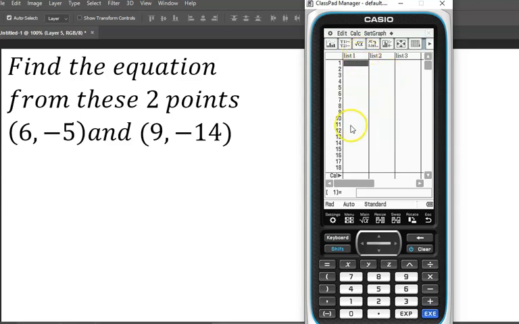If you have numbers already in your list 1 or list 2 or any of these lists, you're going to edit, clear all, and press OK. The way we put these numbers in is very important in making sure that we get the correct gradient and the correct y-intersection. So how this reads is my first point is 6 and -5.